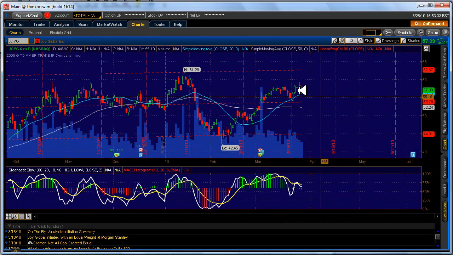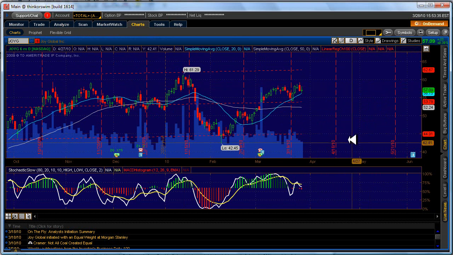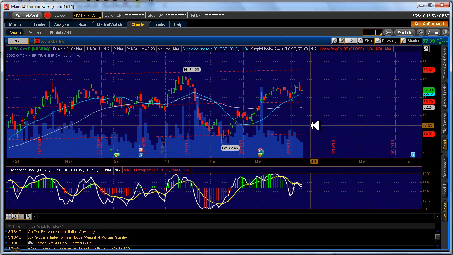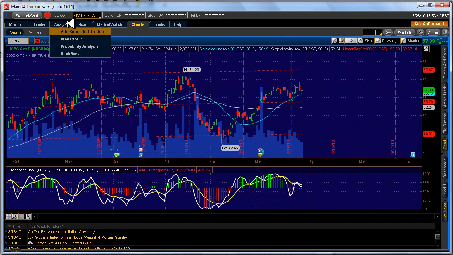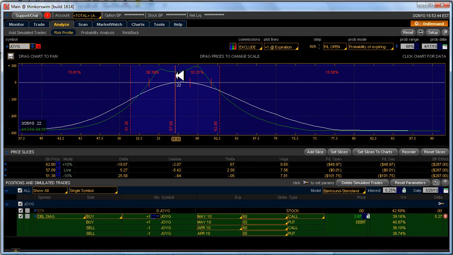I really like these. It's just not going anywhere. We don't have any earnings to worry about. This is really nice. So the probability of this actually expiring inside our profit tent is pretty good. Even though it's telling me that one deviation, 62.80 and 51.38, is falling outside of the profit tent, I really think that that's okay.